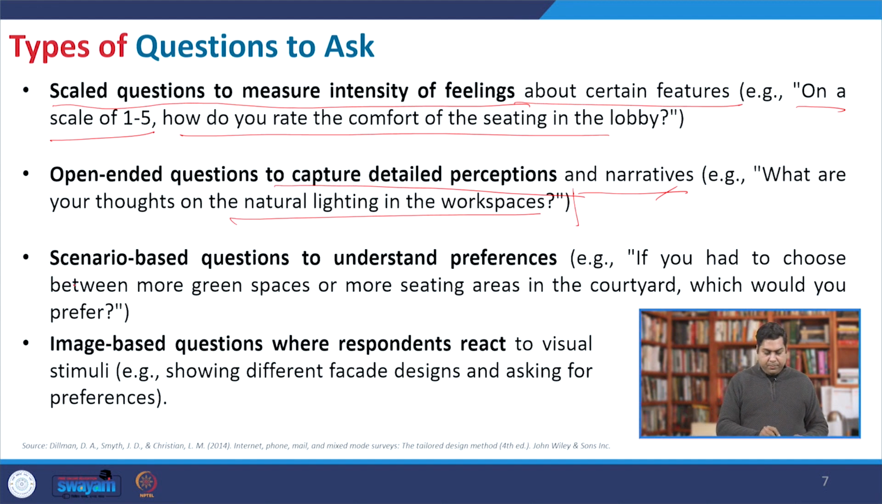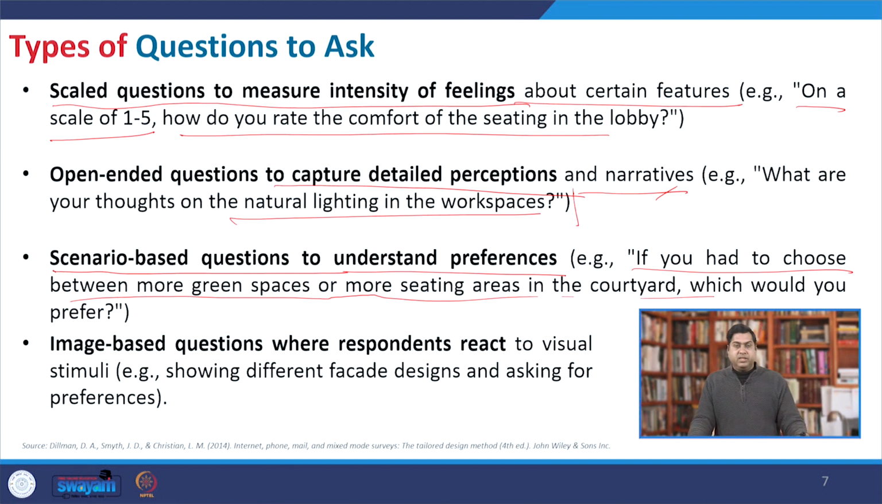The other type can be scenario-based questions to understand preferences. For example, if you had to choose between more green spaces or more sitting areas in a courtyard, which would you prefer? So you are giving a condition. In this case, it is making a trade-off between different scenarios or choices that are made.